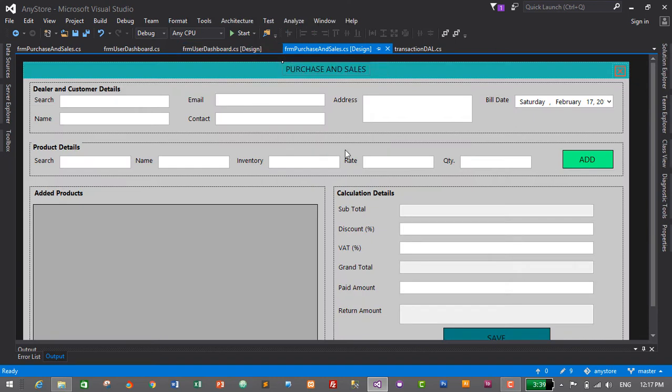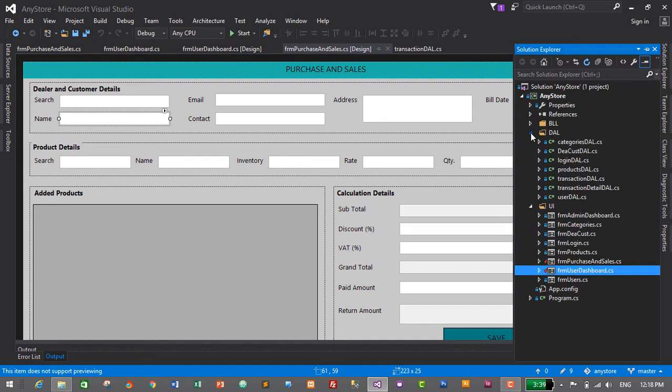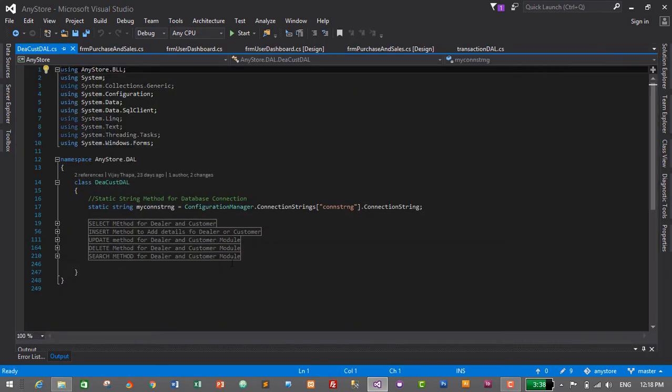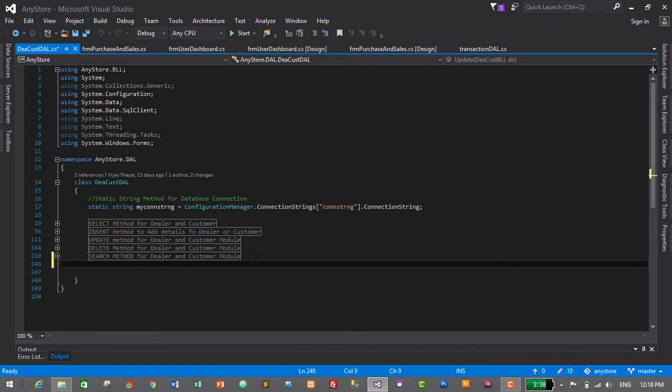Now another important functionality we are going to add is to type the keyword to search dealer or customer here and display the respective details in the name, email, contact, and address text boxes. For that we will need to create a new method in our dealer or customer data access layer. So let's go to the Solution Explorer and go to the DAL and open our DeaCust DAL file. I'll just double click on DeaCustDAL. Here, after the search method, we will create another method to search the dealer or customer based on keywords.